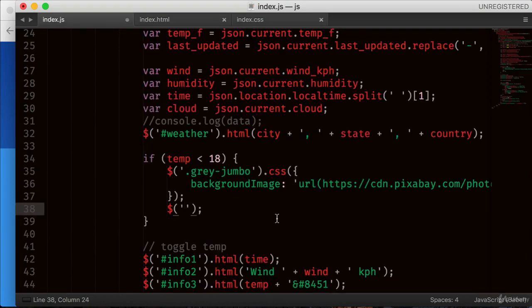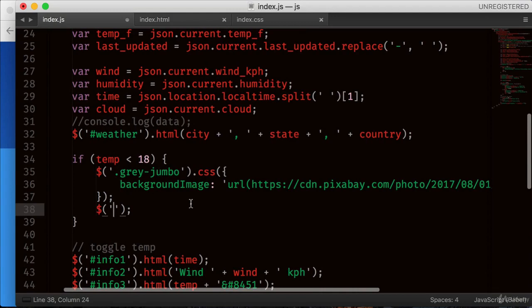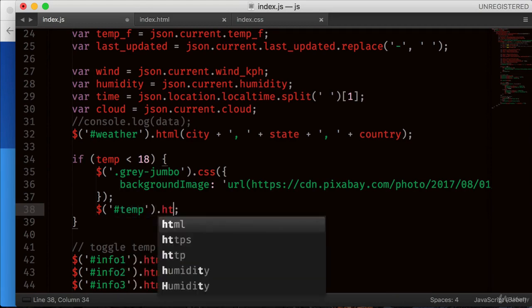So here in our JavaScript file, I set the background image using CSS if it is less than 18, and I will target that newly created div, which has the ID of temp. I set that text.